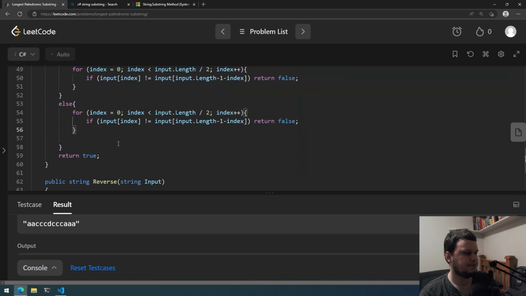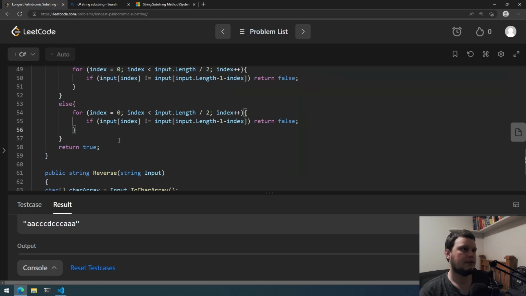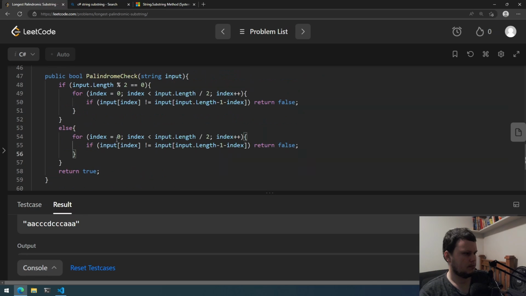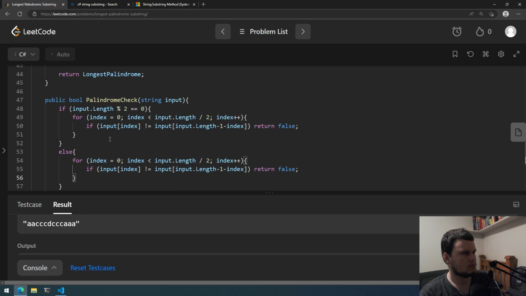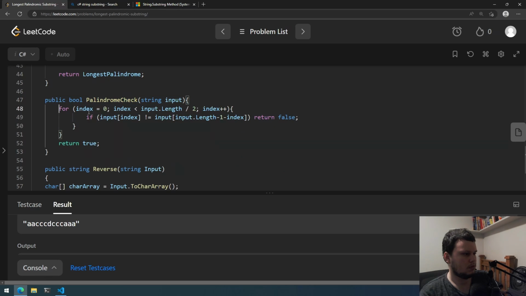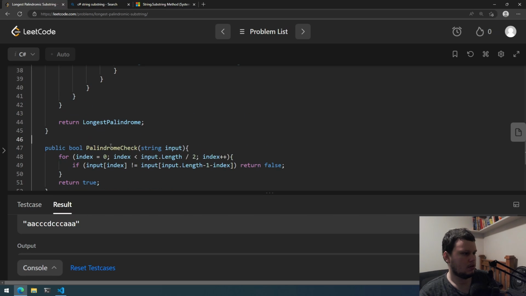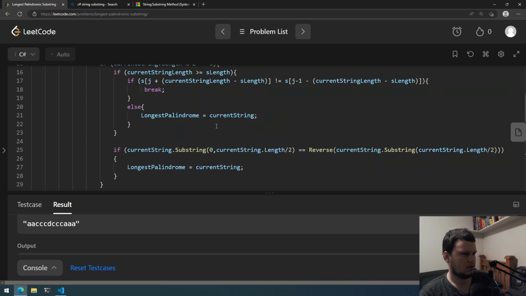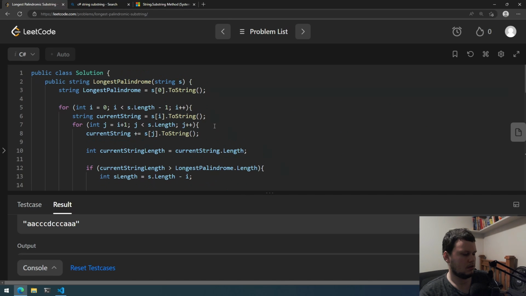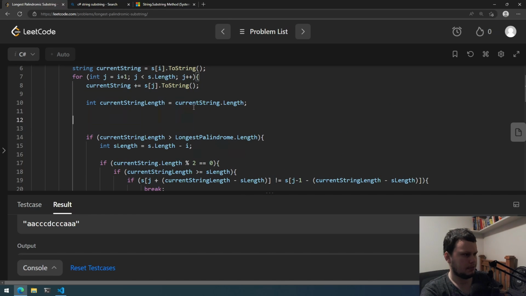Then do the same thing here, but the check for this will have to be different. Actually, I think it's the exact same, no matter what. Might be easier than I thought. I think we can actually get rid of all this if statement stuff and just do if palindrome check current string.